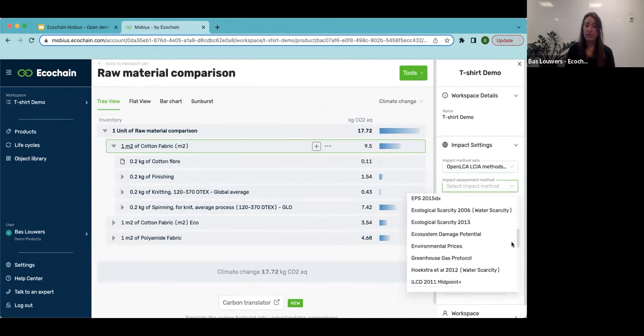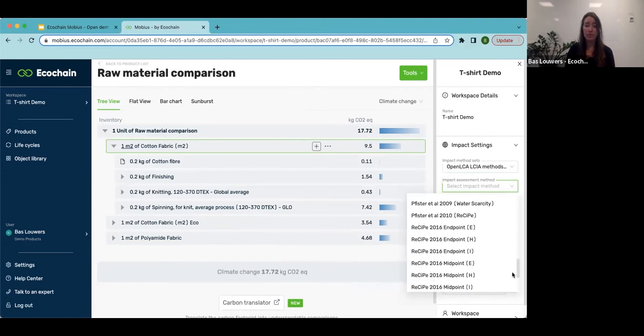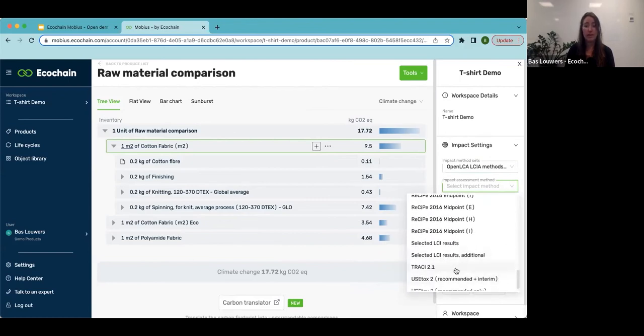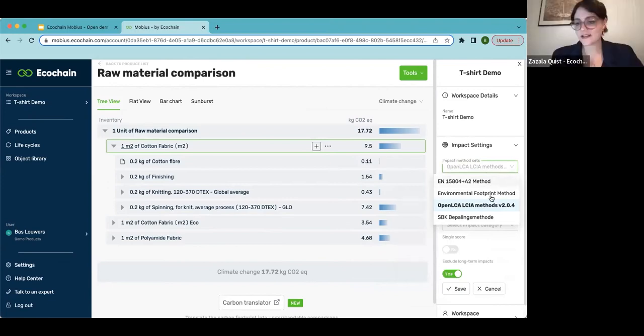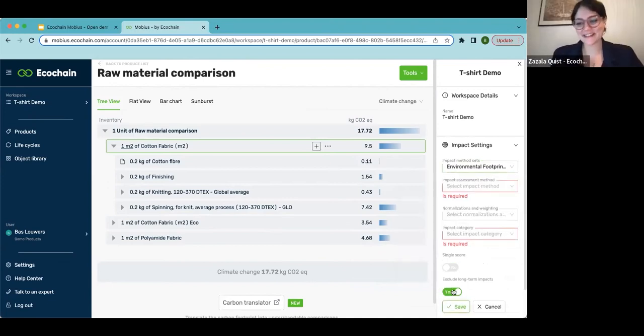So sometimes, for example, for the US market, you will need some TRACI indicators, which are those methods. So it's very flexible what you can do with this. Yeah, so everything is there. Exactly. The short answer, yes, exactly.